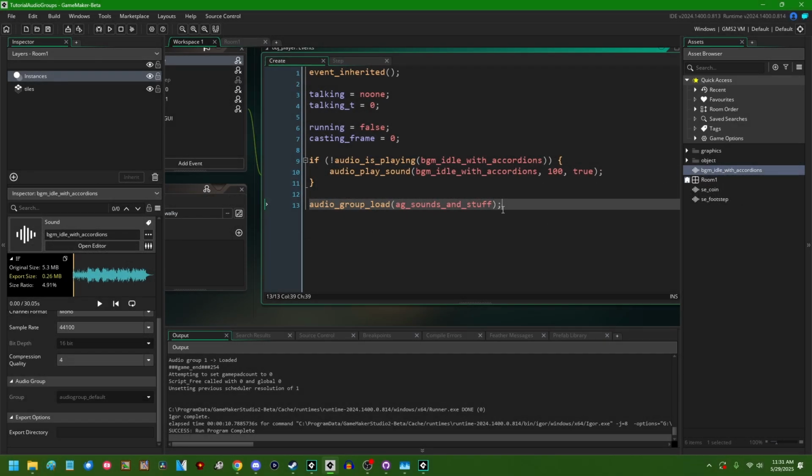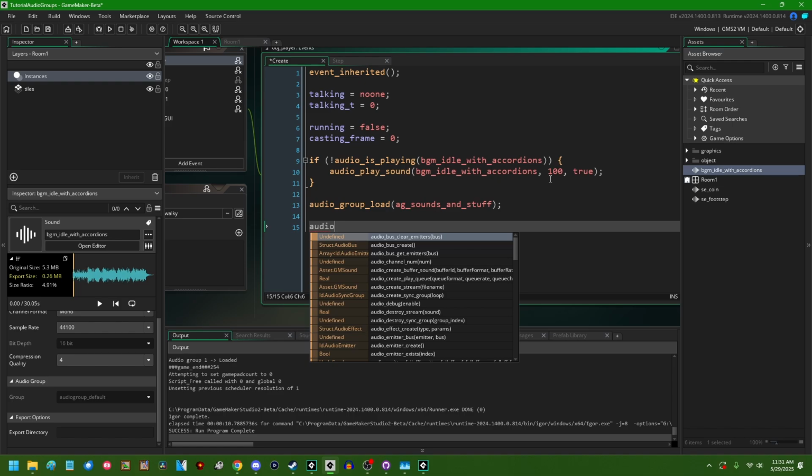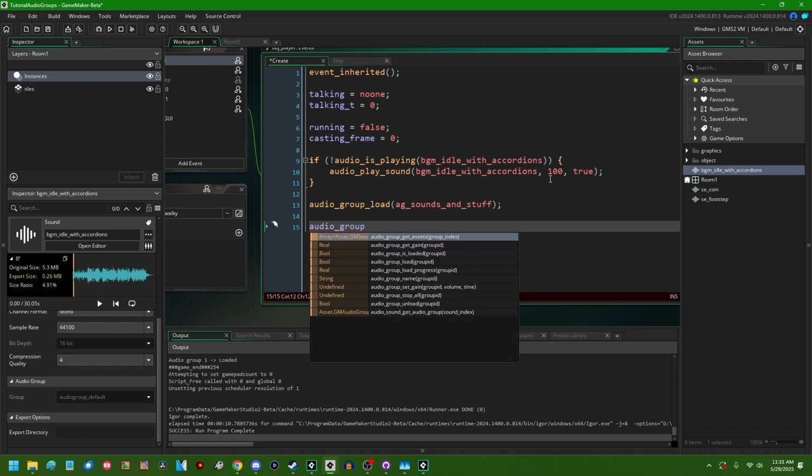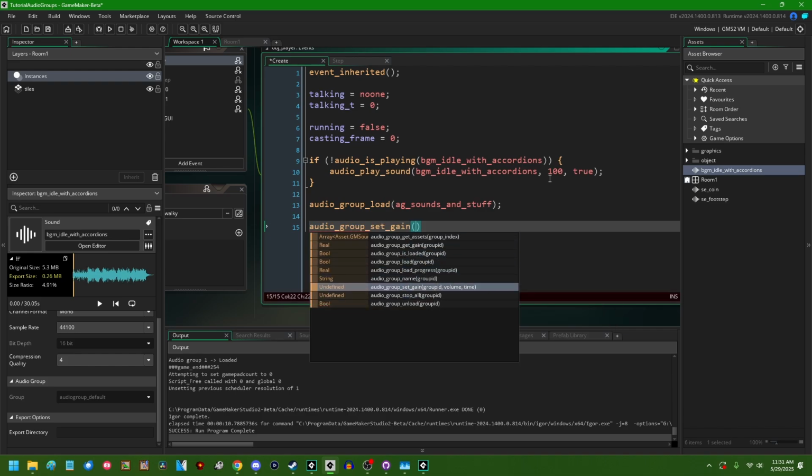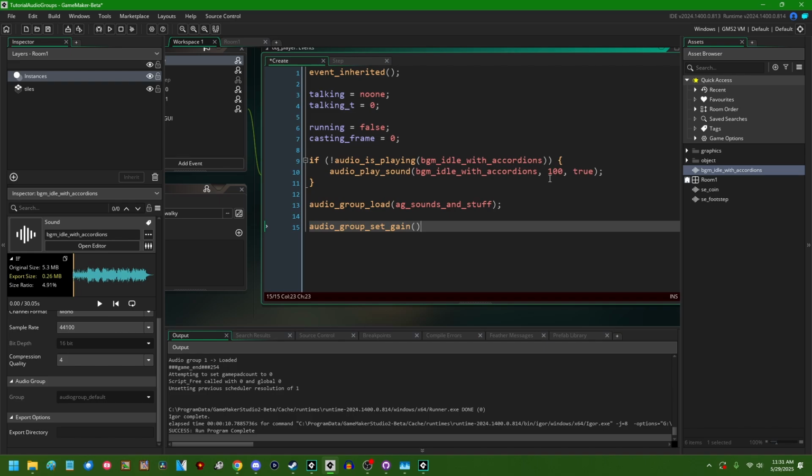The next thing we can do is play with audio group functions. Let's see, where are they? audio_group_stop_all. If you want to stop all the sounds in an audio group at the same time, you can use this function. I don't really have a use case in mind for that, but that function is there. The one that I was looking for, audio_group_set_gain. You can set the master volume for every sound in an audio group if you like. You can use this to control the volume of different categories of sounds.